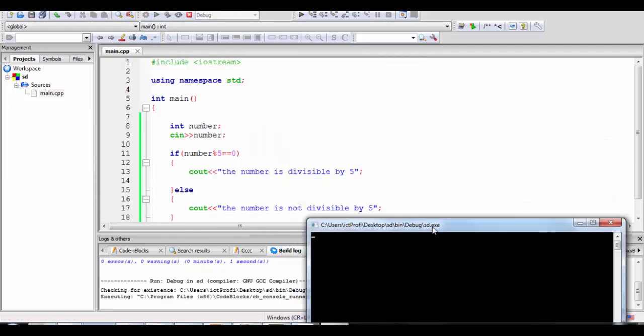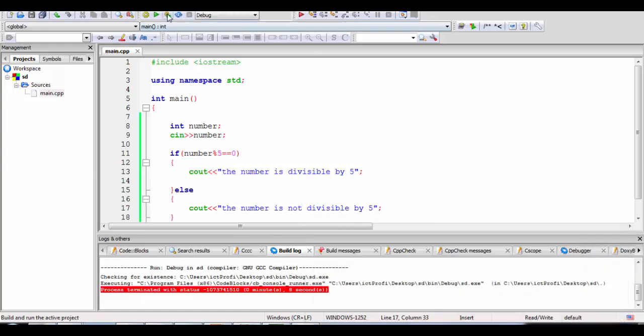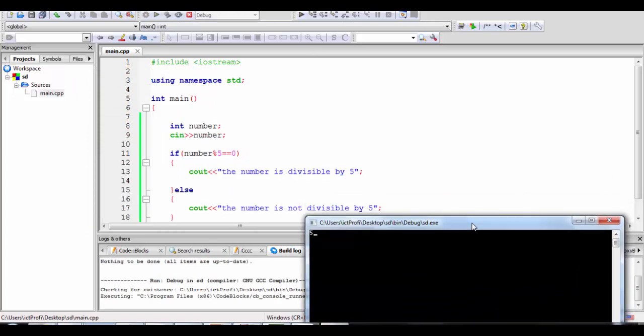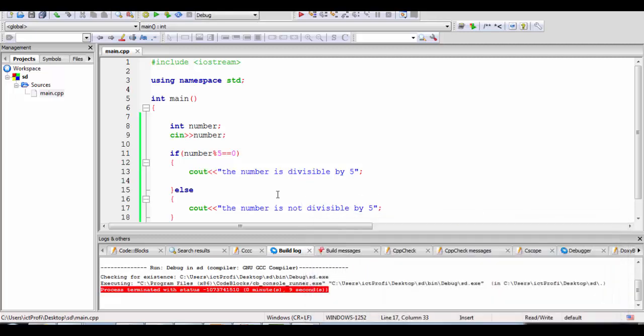I will write there a number which is not divisible, 34, and it will tell us not divisible. Let's try a number which is divisible by 5. I will write there 50, and it says the number is divisible. And you can also try other numbers if you want to check whether a number is divisible by 3 or 6 or 7, whatever. You just need to place the number you're checking for.